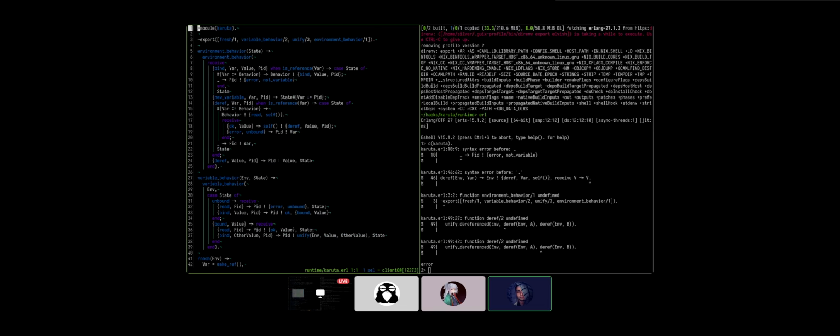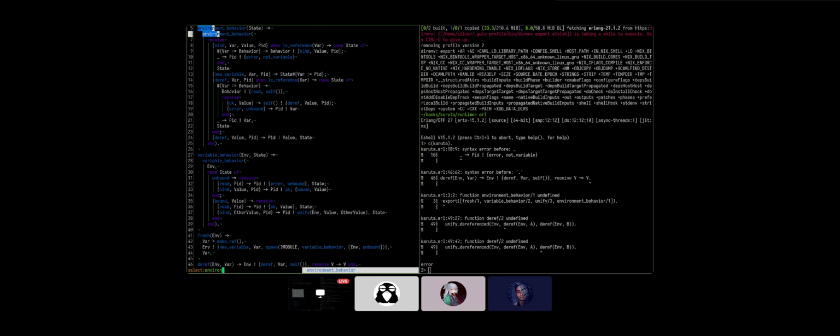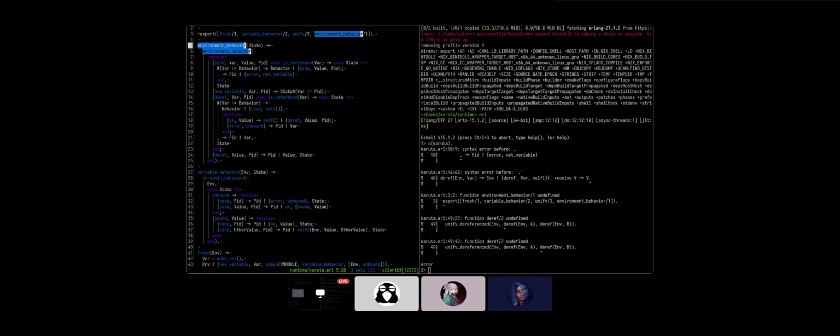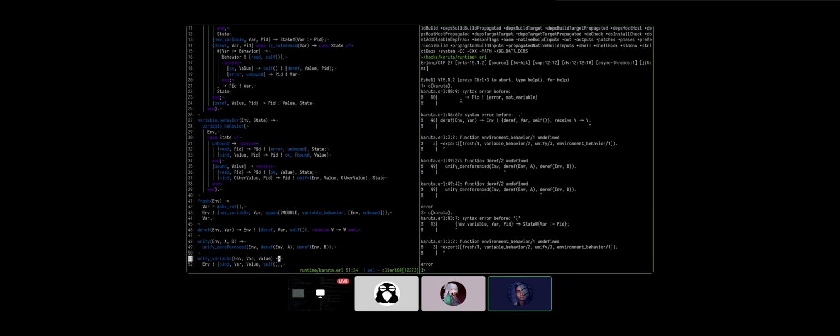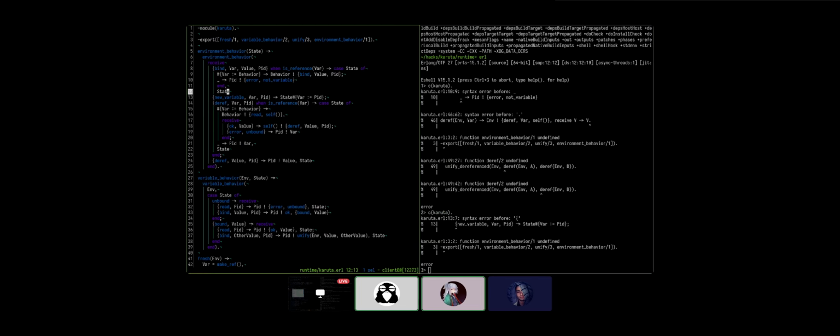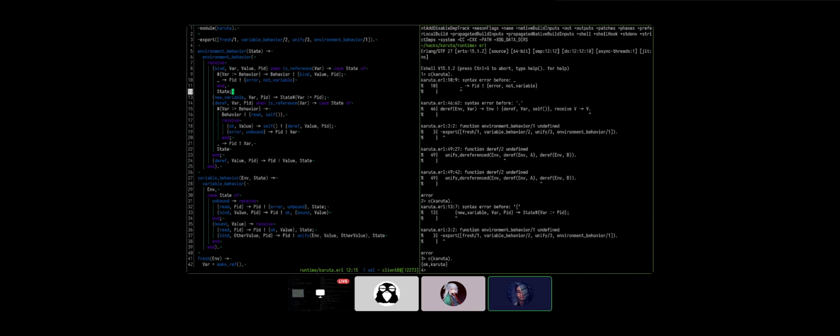It's saying environment behavior is undefined. Do you have that up there? Yeah, it's the same string in all three places. Okay, so function deref is undefined. That also is. Let's actually recompile. Retry again. Maybe because it couldn't parse them. Syntax error before line 13. Probably missing a semicolon again. Semicolon here. Try again. Okay. Yeah, that was very weird.